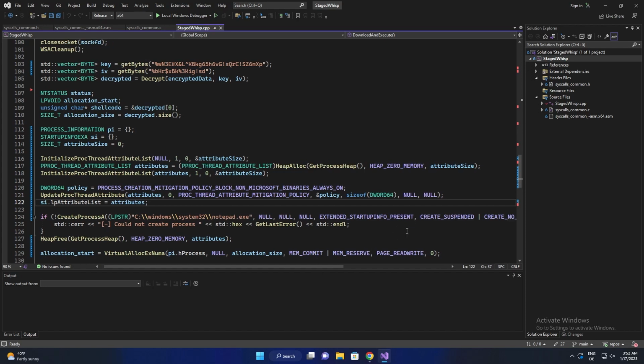Other than that, the second flag here is also interesting, CREATE_SUSPENDED. This means that this process is, after creation, not running. It's waiting for us until we tell it to run. And you will see a bit later why we're doing that.